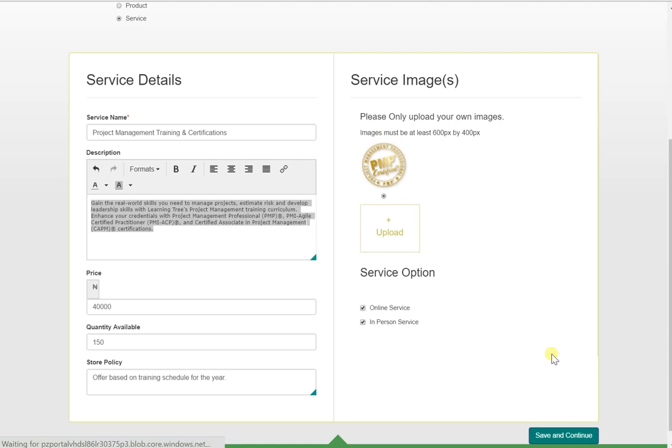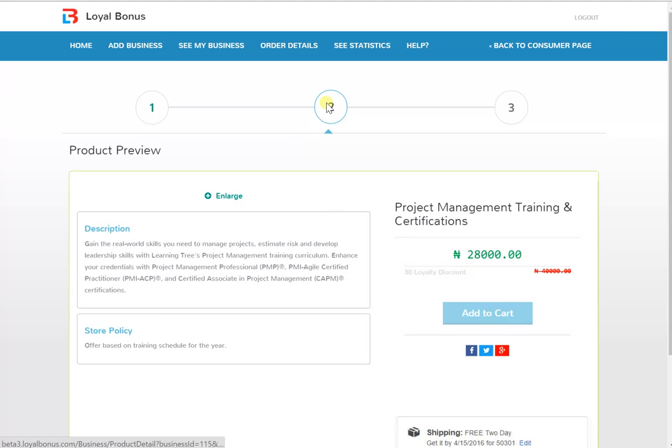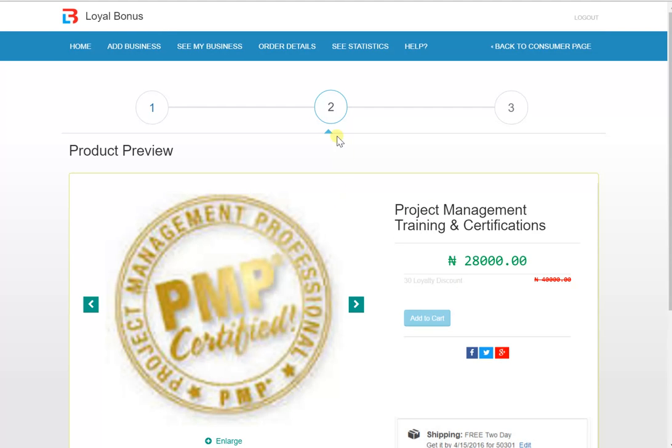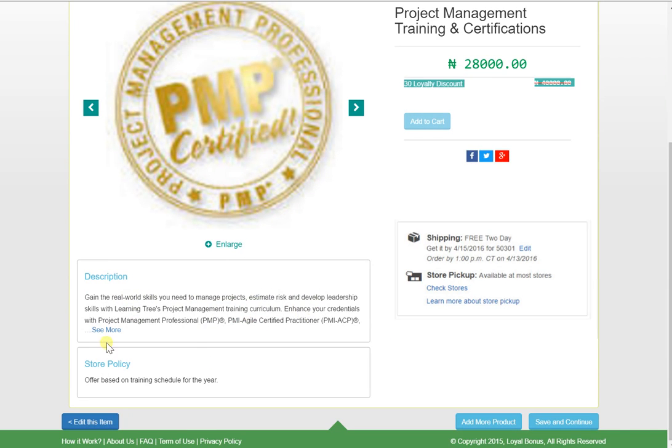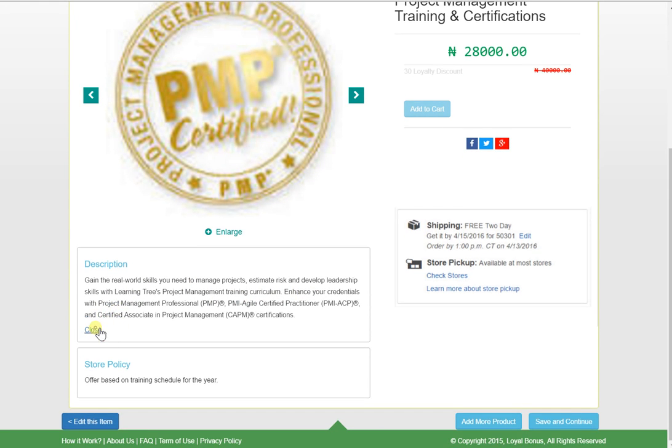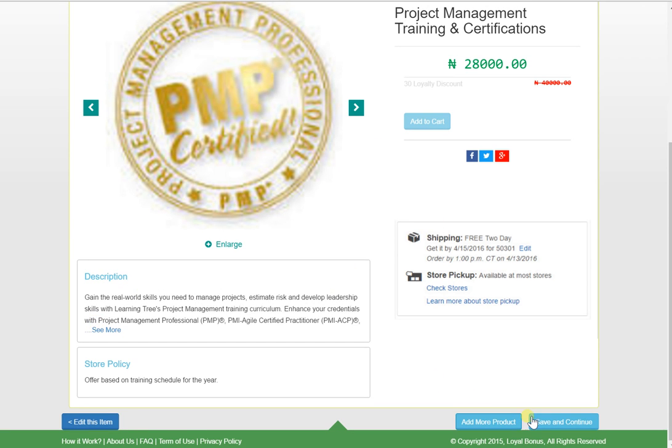And once you do that, it takes you to that last phase. Here you can see the description. You can see the price. The bonus has obviously gone in there, from 40,000 naira it goes for 28,000 naira. All right, and that's a 30% loyal bonus discount. And the description of the product, the store policy, and everything available in there.